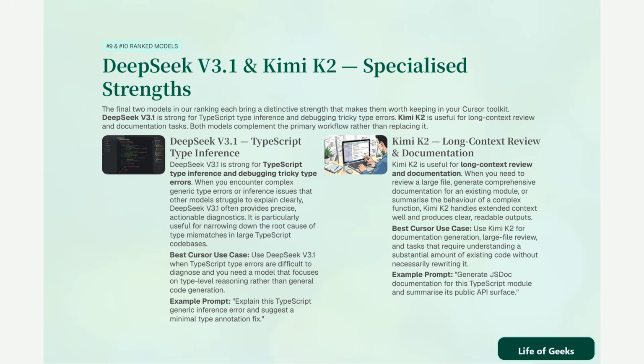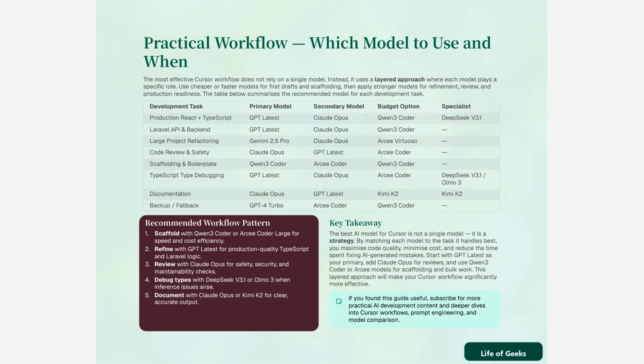It can help summarize modules, explain project structure, or turn messy implementation details into developer-friendly docs. Used well, these models complement your main workflow. They are not replacing the production model, the refactoring model, or the reviewer. They fill gaps. The final workflow is the most important part of the deck.